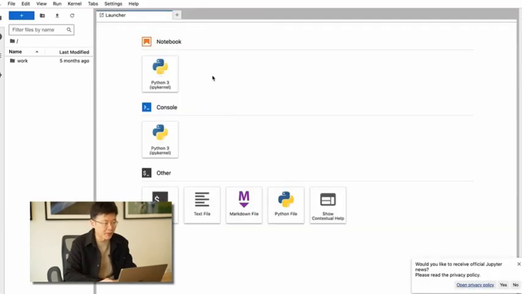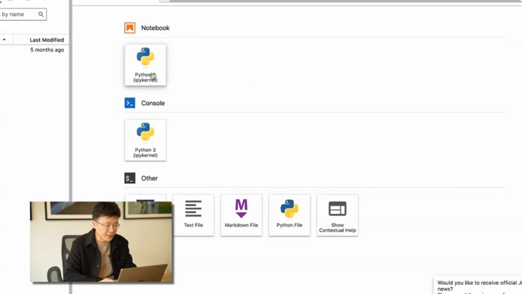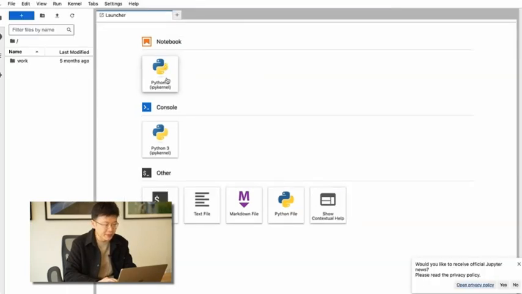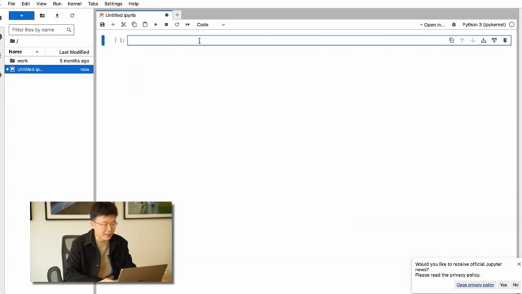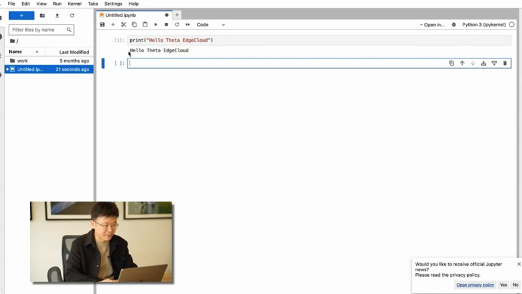This notebook is very useful. First of all, you can just click on create a notebook, right? And then you can use Python within this notebook interactively. For example, I will just try print hello Theta Edge Cloud. Oh, it should be capital. Okay. And then I can just run it. Okay, so as expected, it prints out hello Theta Edge Cloud. Right? So I can just continue on.